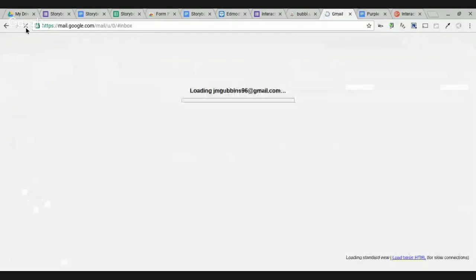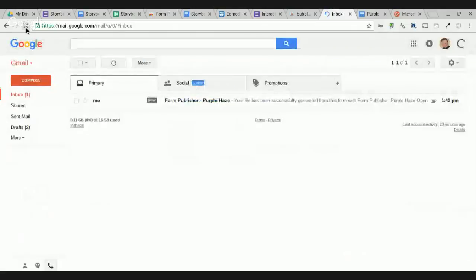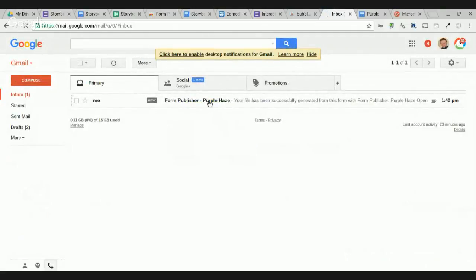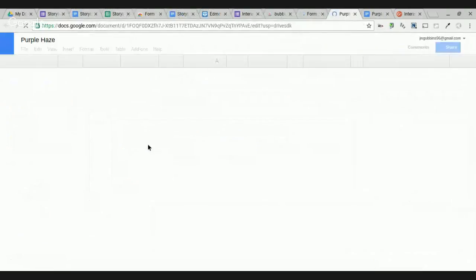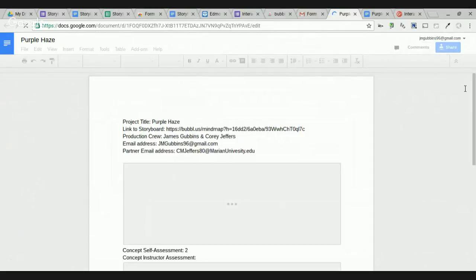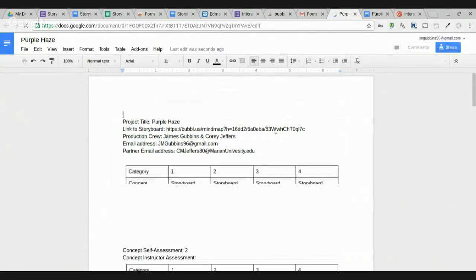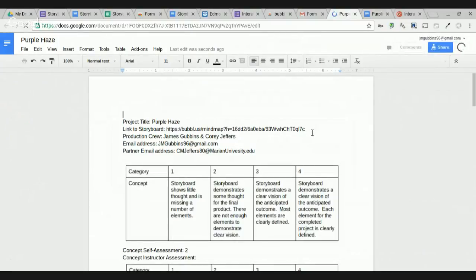We all know it takes a moment or two sometimes for email to come in. There it is. So Form Publisher is informing me that someone has actually submitted the form. I'm going to go ahead and click on it. And what it should do is now bring up that template, except now it's been filled in. So I can go ahead and grab the link to that storyboard right on the document.